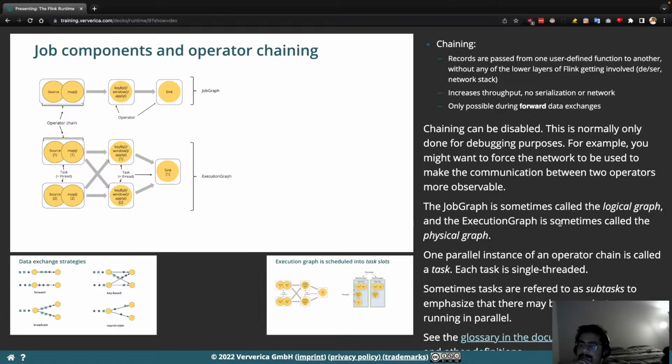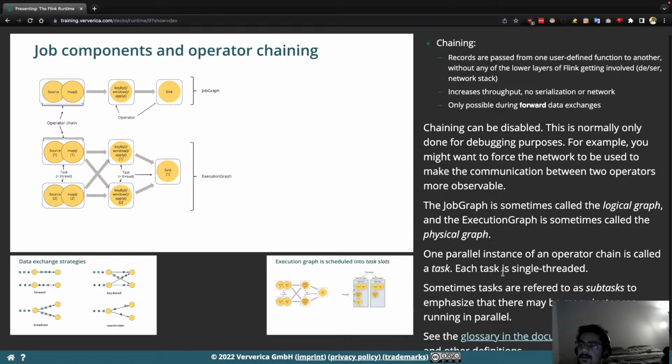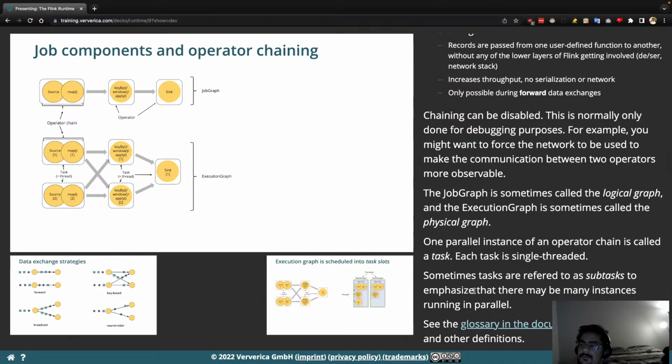The job graph is sometimes called logical graph, and the execution graph is sometimes called physical graph. So one parallel instance of an operator is called a task. Each task is single threaded. Sometimes tasks are referred to as subtasks to emphasize that there may be many instances running in parallel. That's fine.